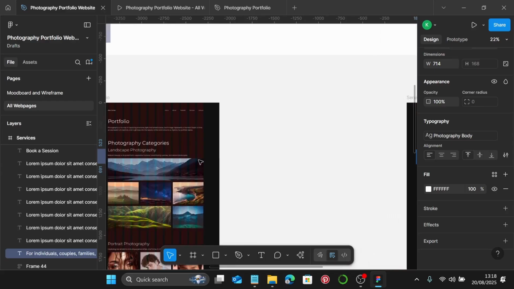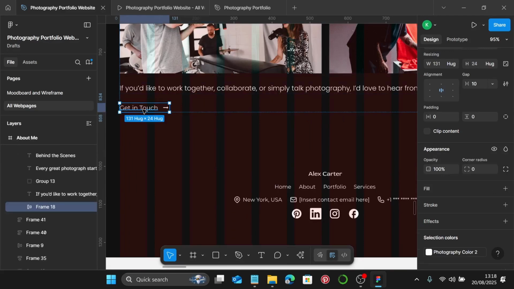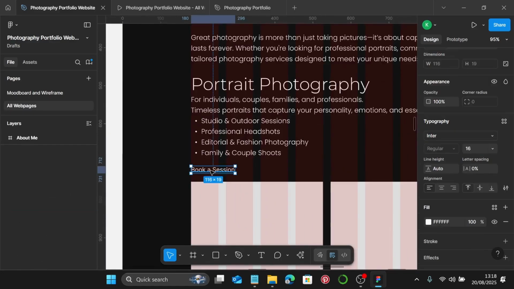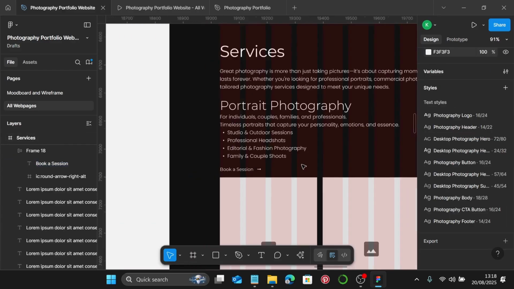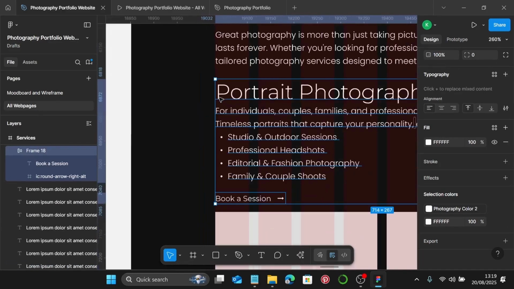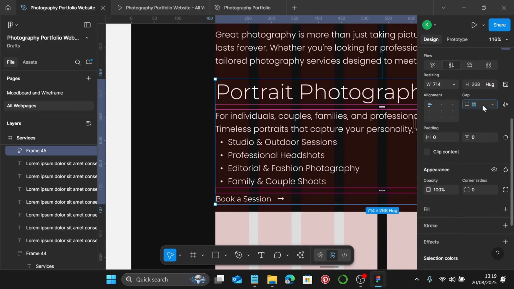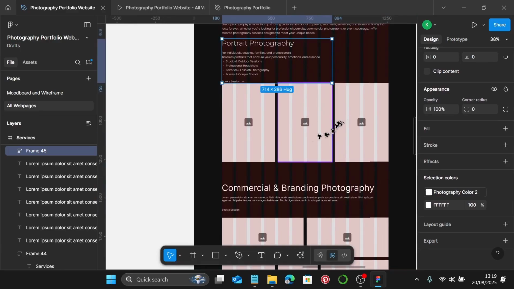Next, let me just go to a different page and grab that call to action button. If you have one saved, go ahead and use it. I'm just going to paste and replace, and this will be book a session. We can now select these 3. Let me just make sure, make it an auto layout, and the gap is going to be 20.